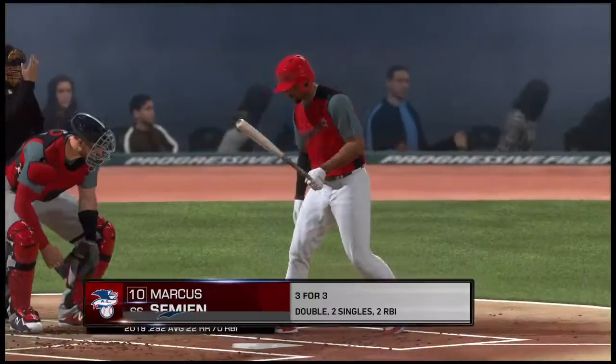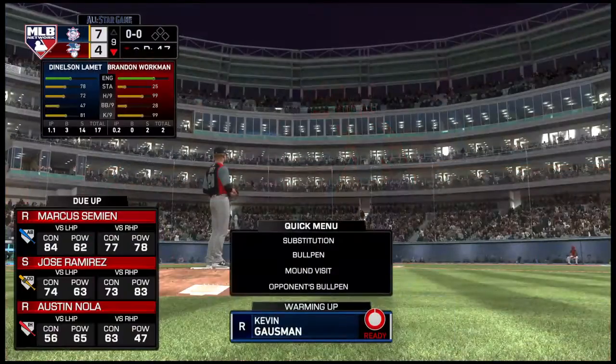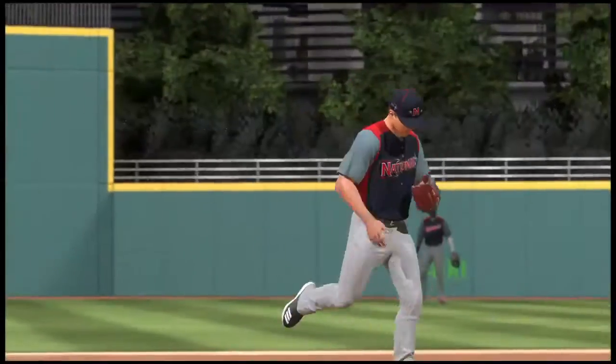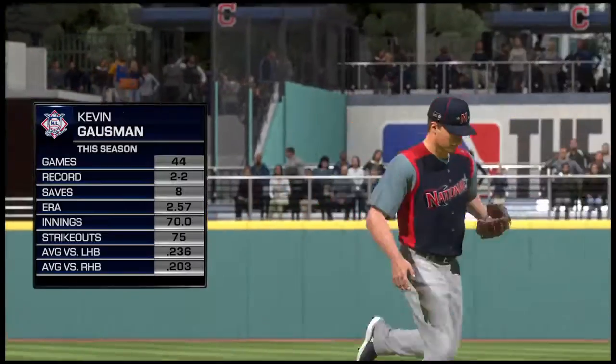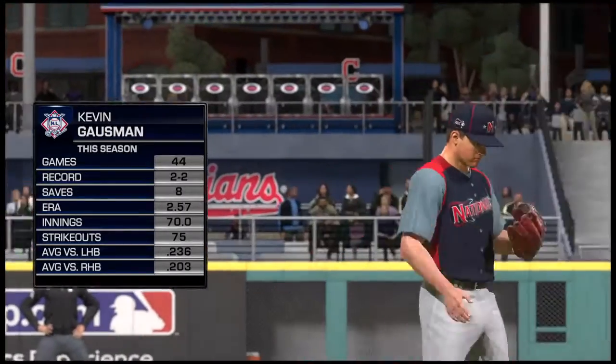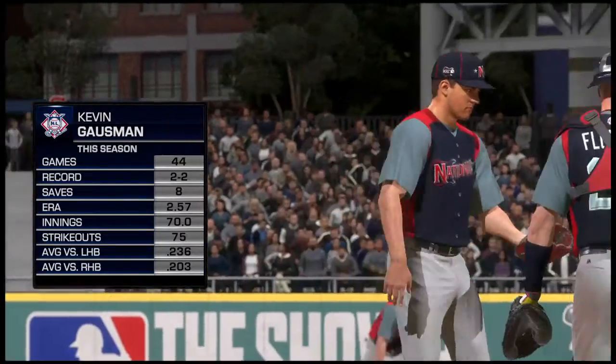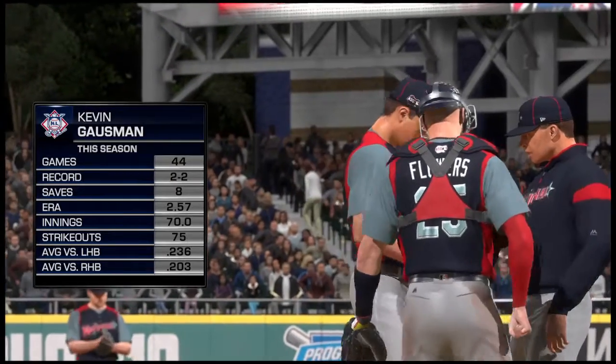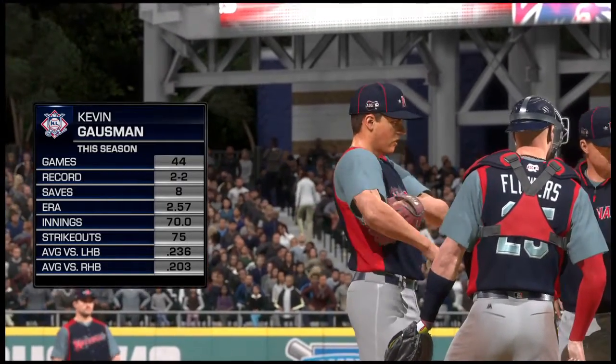The batter, number 10. Standing in, Marcus Semien, trying to keep it going. A perfect 3 for 3 thus far. Kevin Gossman comes on here looking to get the final 2 outs and earn the save. Number 46, Kevin Gossman.